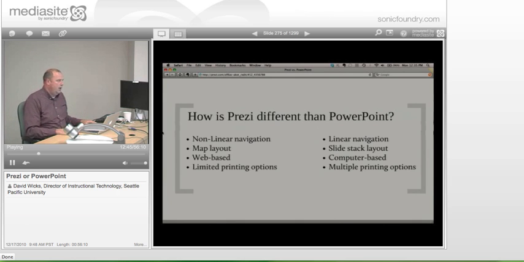So when we talk about a workflow, it really helps to think through before you begin. And then we know how PowerPoint was based on the idea of a slide projector, so it is set up to be a stack of slides.